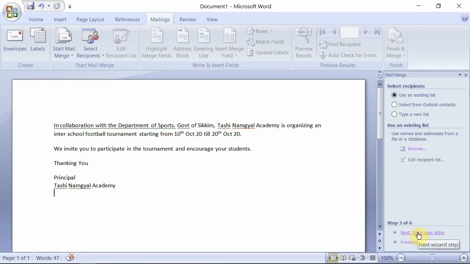Now here we'll select the recipient type. So use an existing list, select from Outlook contacts, type a new list. If you already have a list, you can select use an existing list, or if you want it from Outlook, you can use the contacts from there. Or if you don't have any list or any contacts, you'll click type a new list. So in our case, we don't have any contacts. So we'll click type a new list. After that, you'll click create.